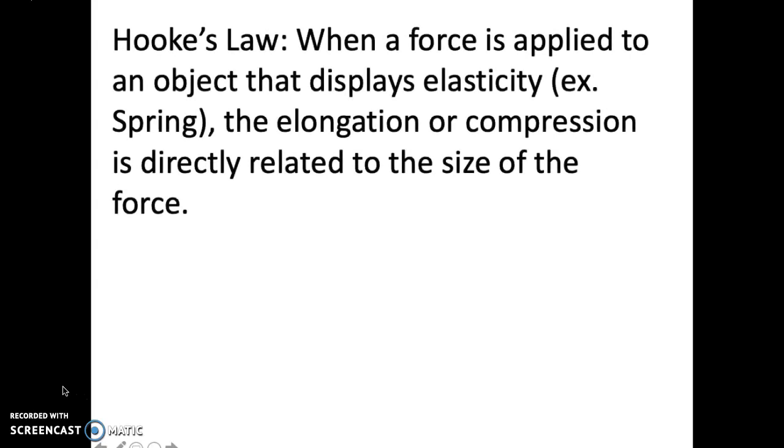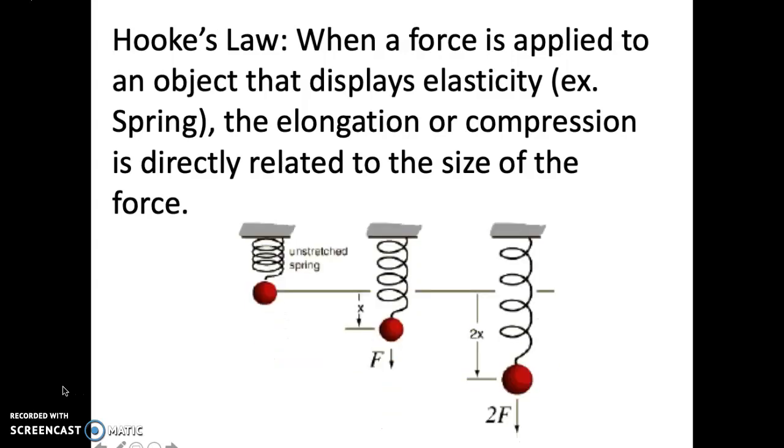Now, Hooke's law is a relationship between force and elongation. There's a direct relationship between them, so that when you apply a force to a spring, you can see that the elongation, if that's X, if we double the force, we double the elongation. Likewise, if we were to triple the force, then we would triple the elongation. If we were to half the force, we would half the elongation.